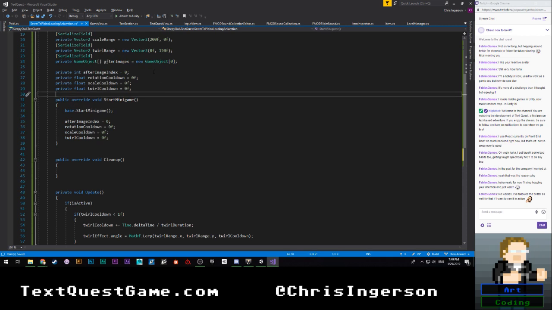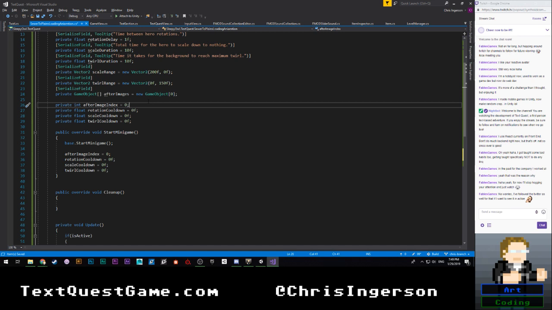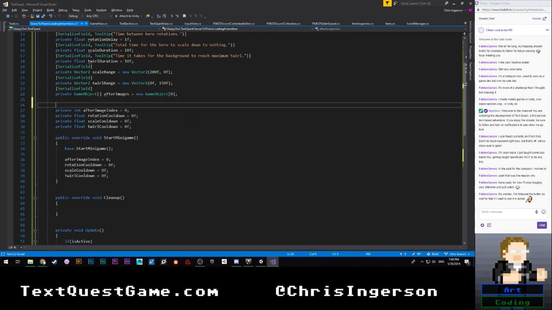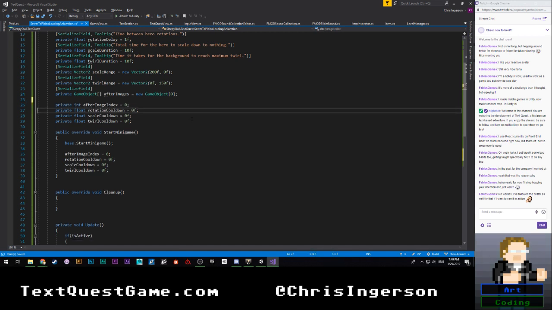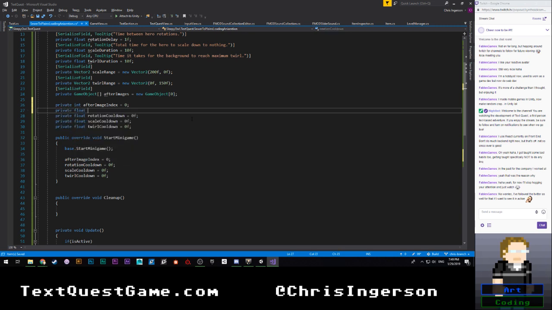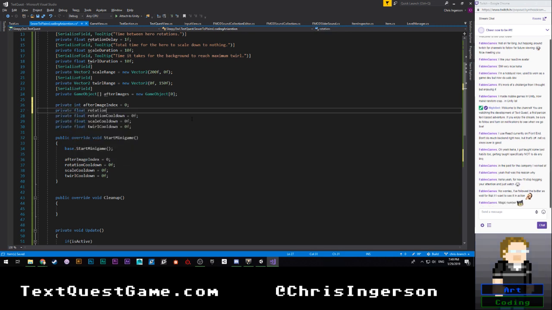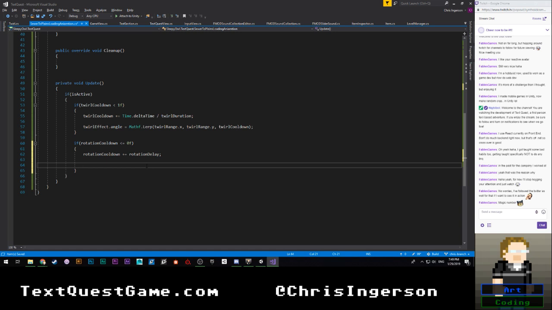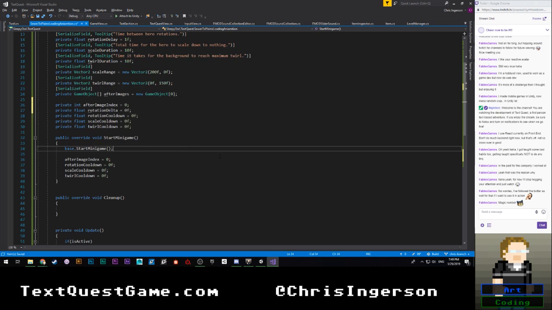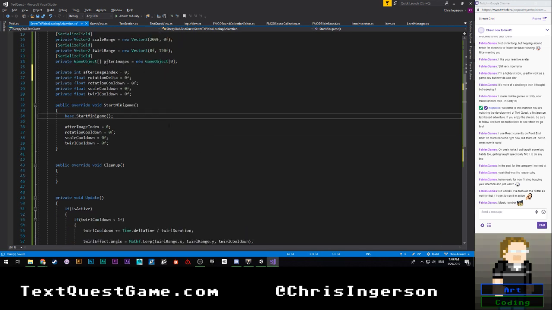So we're going to go up here and say, that way in case I want to do different after images, I can. It's going to be a float, so we're going to say private float rotation delta is equal to 0f by start. I almost made it a magic number, but I didn't. I was just going to plug in 22.5f down here, but I think it'll be better if I calculate this on start.